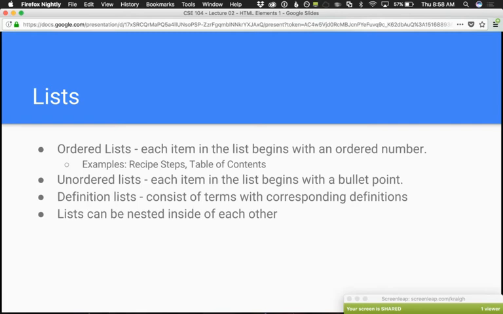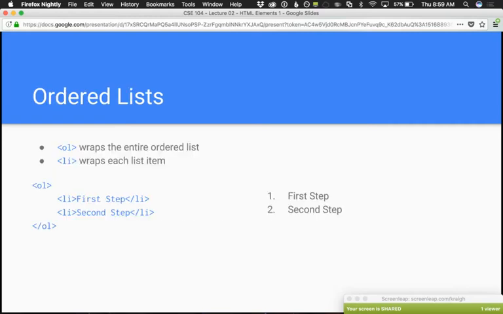An unordered list, however, is more of just a bullet point, right? So the order doesn't necessarily matter as much. You don't want them numbered 1, 2, 3. You just want a bulleted list. That would be an unordered list. A definition list consists of terms with corresponding definitions. So rather than a bullet point, you have a term, and then a definition following it, but it's a list of multiple ones of those. Lists can also be nested inside of each other, which is pretty useful. I'll show you some examples here in a second.